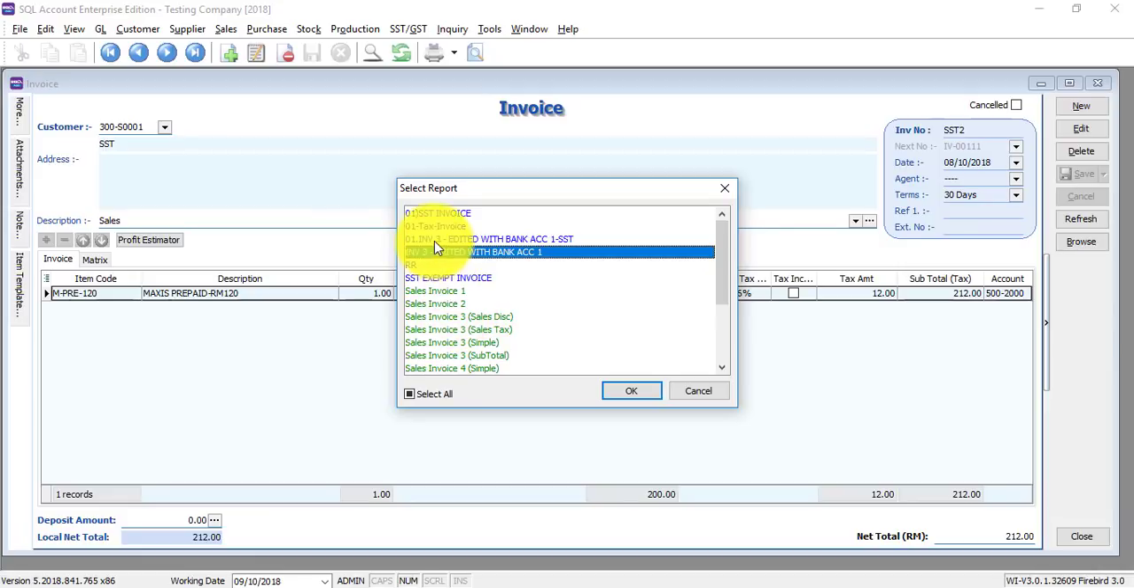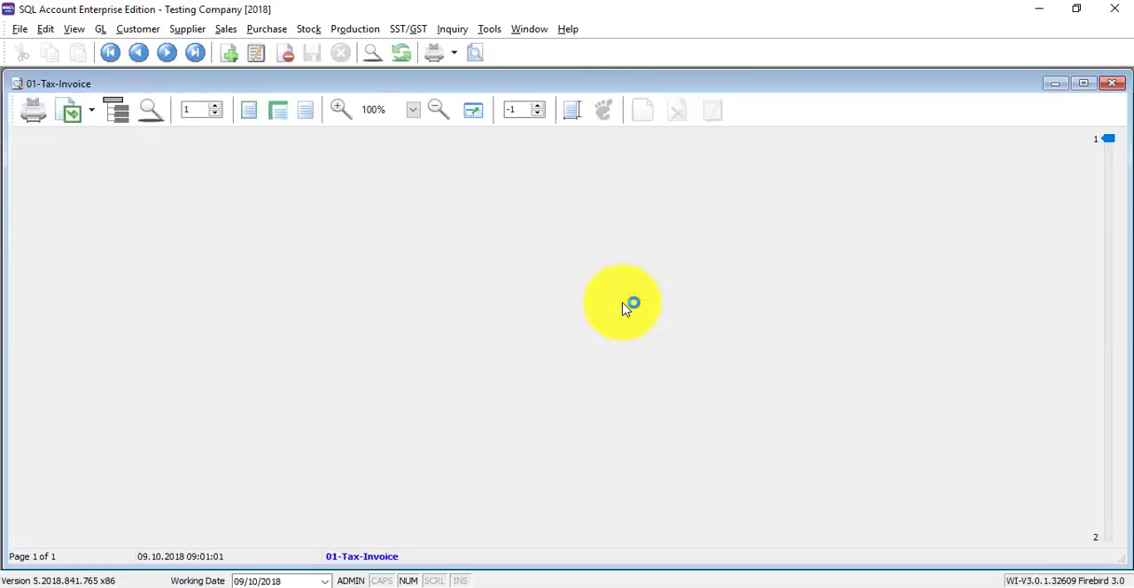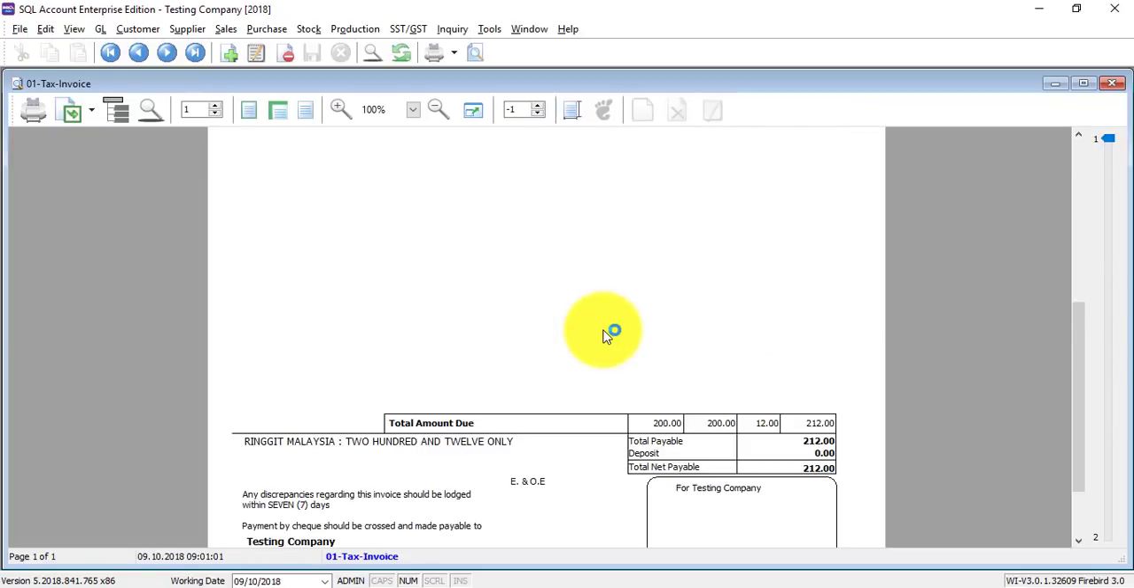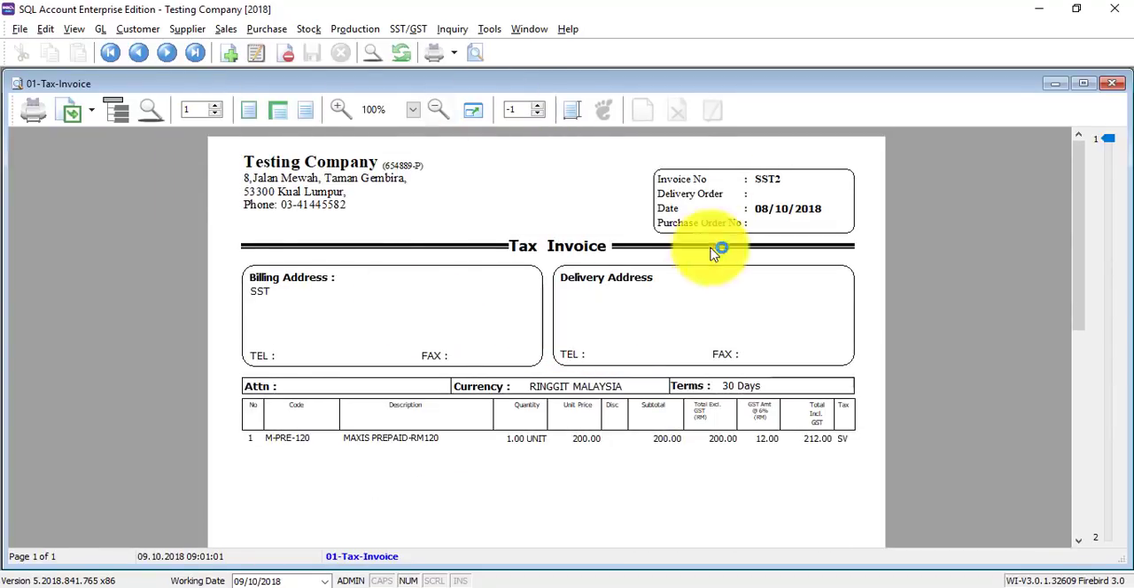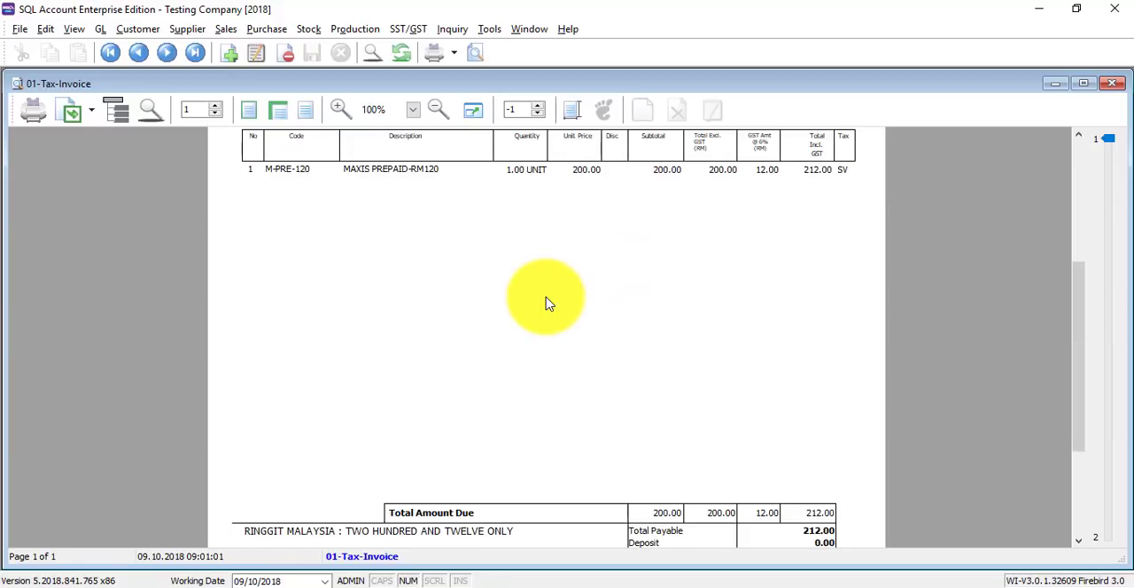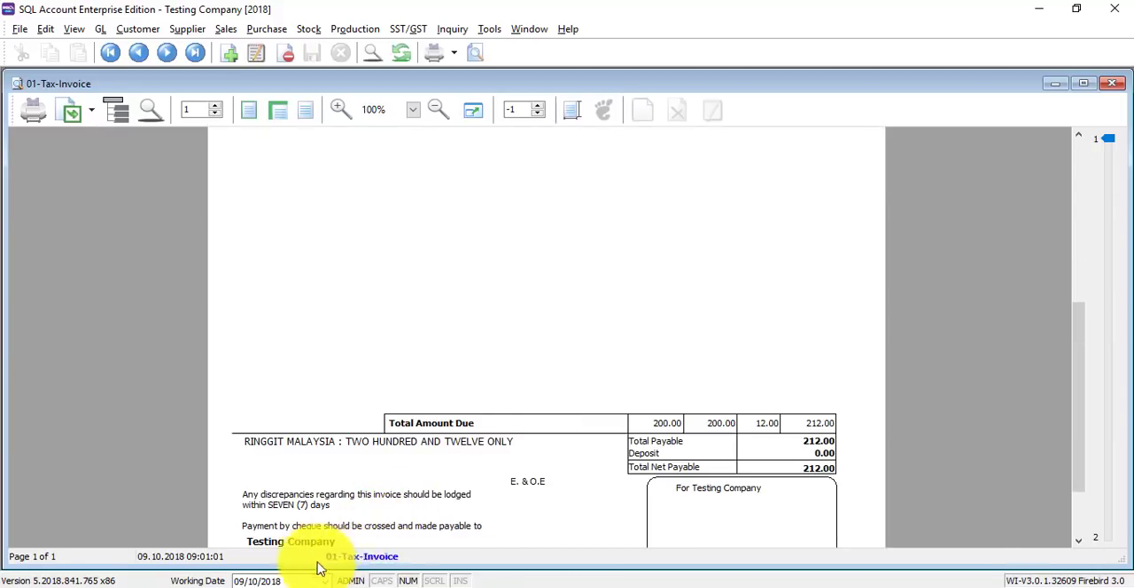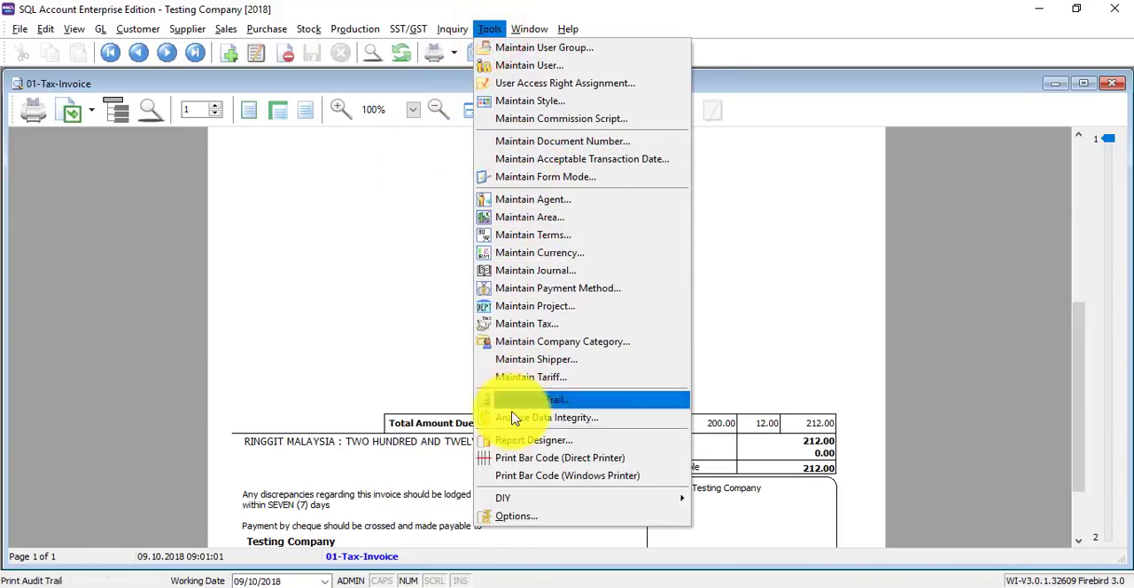So basically what you need to do, for example, you want to design this format. For this format, there is a name for this template. It's over here, which is in blue color. So the name is 01-tax-invoice. Please remember this name. Then you just go to Tools, Report Designer.